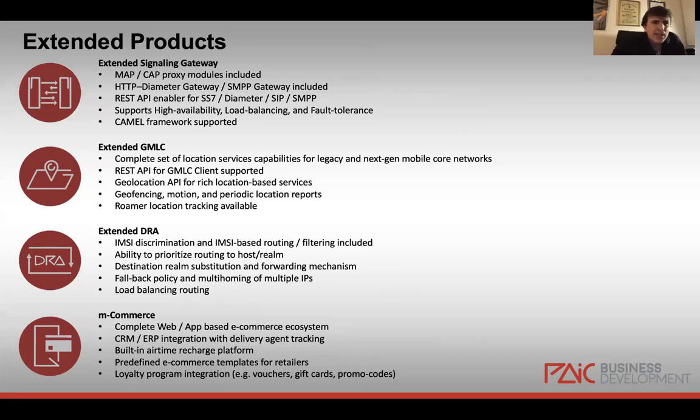The extended signaling gateway is a product we developed since a year ago, and we've added some cool features on top of it: a MAP and a CAP proxy, an HTTP diameter gateway, an SMPP gateway, REST API enabler for SS7, diameter, SIP, SMPP. Then we have the extended GMC, which we will go through much deeper along this presentation. It's the focus of our presentation.